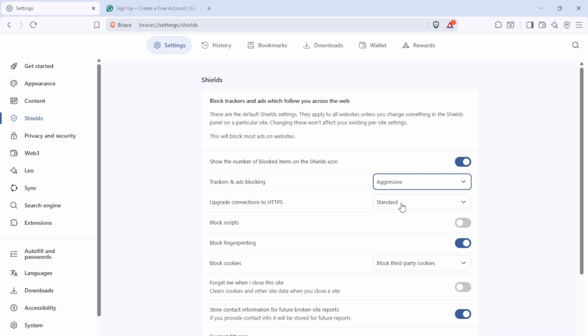Be aware that a few sites might depend on the scripts that get blocked. If a site breaks, just remember you can relax protections for that site later using the Brave Shields icon near the address bar. Next, scroll down to Content Filtering.